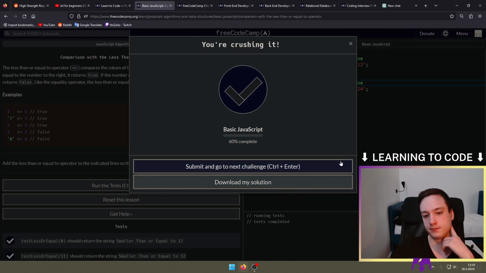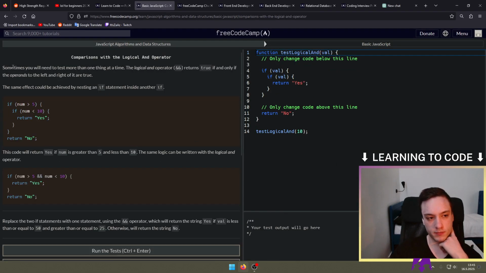Easy. 60%, let's go, baby. Sometimes you will need to test more than one thing at a time. The logical AND operator returns true if and only if the operands to the left and right of it are true.